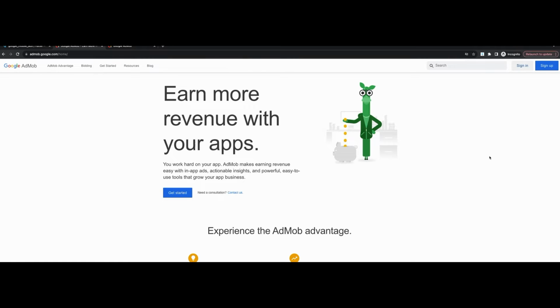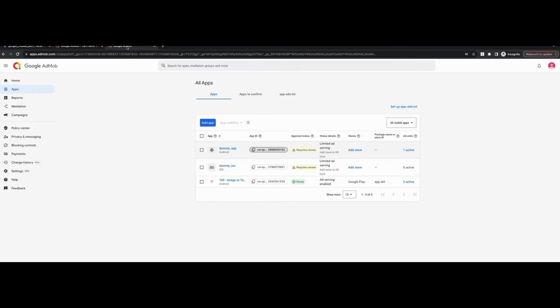So first thing we want to do, make sure you have created an AdMob account. Okay, so go to admob.google.com/home and sign up, create an account, okay, to get started. So once you have done that and everything has been approved, you need to verify your identity, you need to verify your address as well, and payment and all that. So once everything has been done, you'll be taken to your home page.